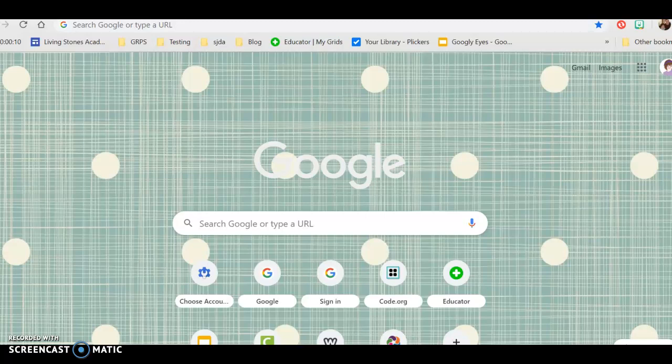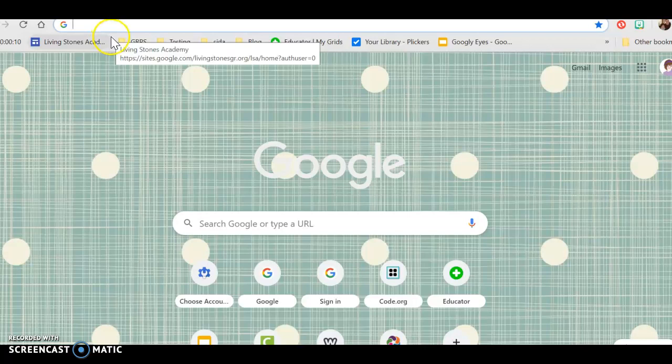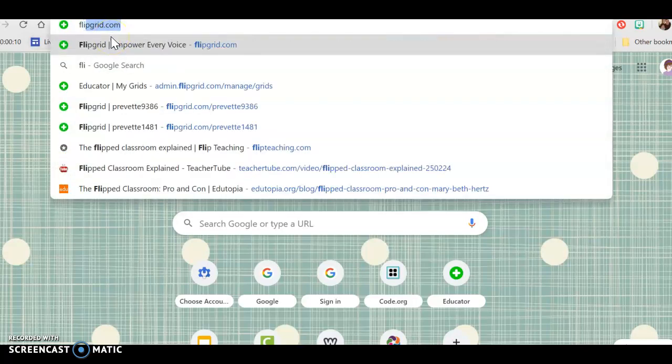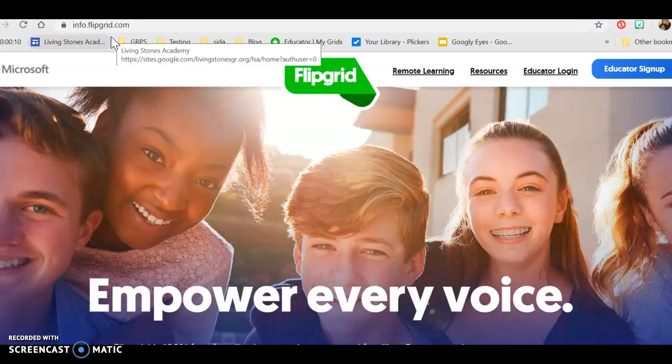The first thing you're going to do is go up to the address bar and type in the URL flipgrid.com and hit enter. You're going to see a screen that looks like this. If you'll notice at the top, the address bar says info.flipgrid.com. It also looks like it's an educator page because it doesn't have a sign-in for you.